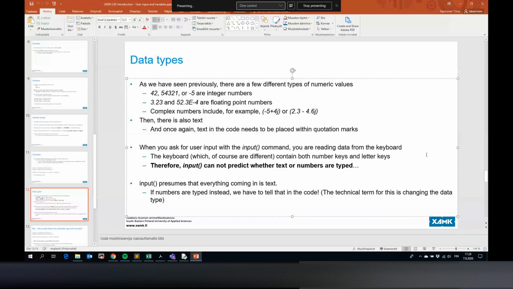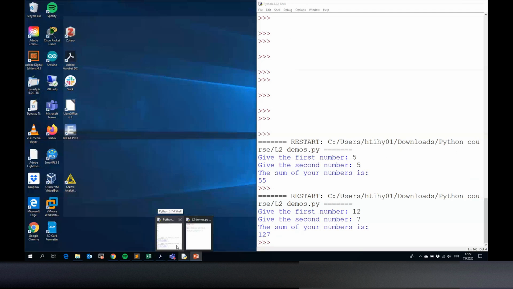And depending a bit on where you live and what language settings you have, your keyboard might be different than mine, but most keyboards have both number keys and letter keys. So you can write either words in there or you could type numbers. So input itself has no way of predicting whether whatever you typed in is actually text or a number. So therefore, what input does, it presumes that everything that's coming in is text. And that is the explanation of how this works.